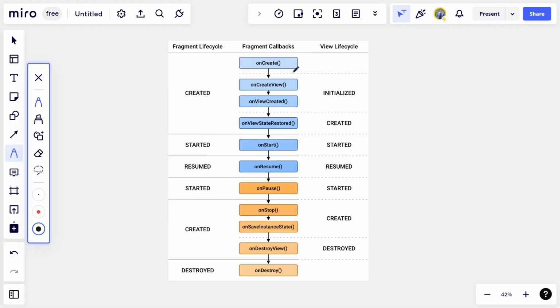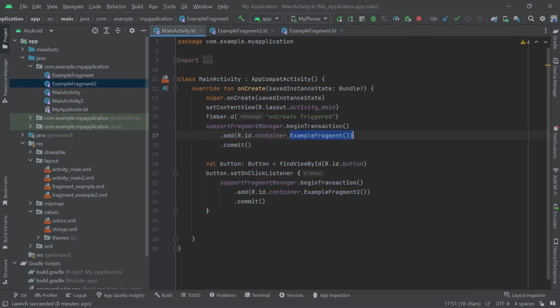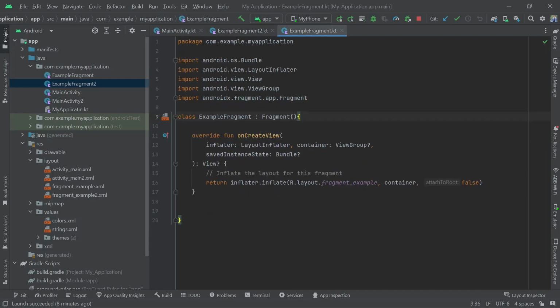Now let me tell you about the fragment callback methods and the fragment lifecycle. There is this cool flowchart and it is a very straightforward thing. First of all, we have these states for our fragment lifecycle: created, then started, then resumed, and so on. We will learn about all of them. First, our fragment callback method is onCreate, as we also have with our activity.